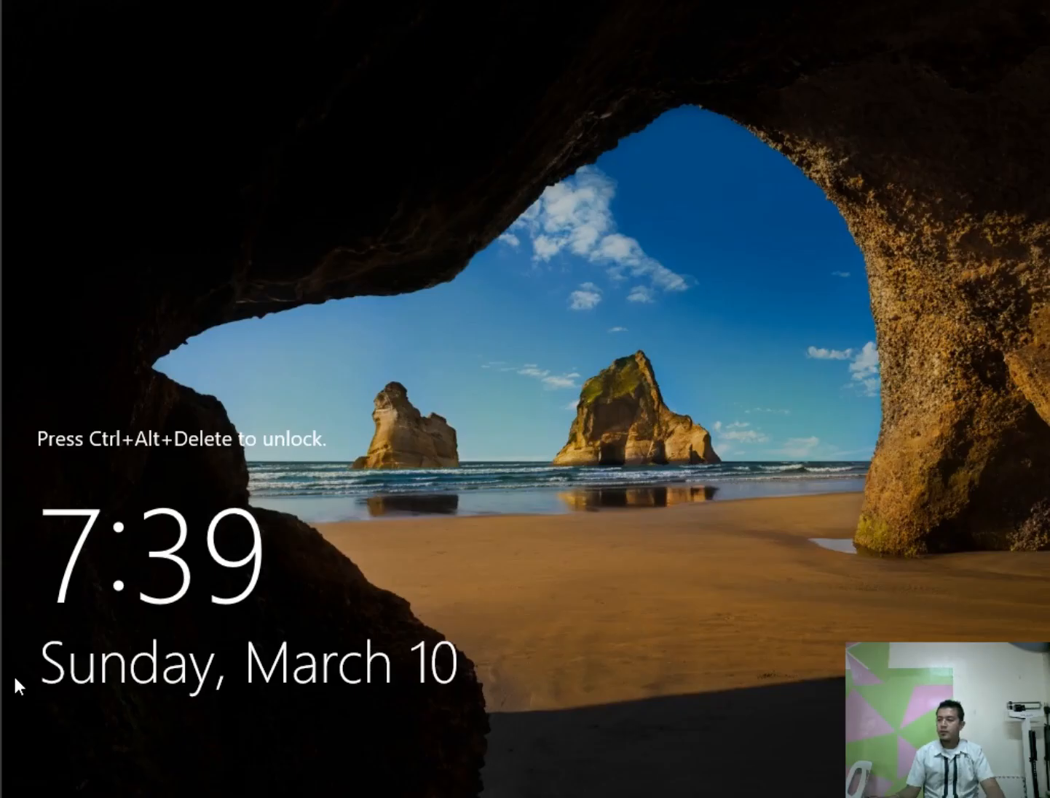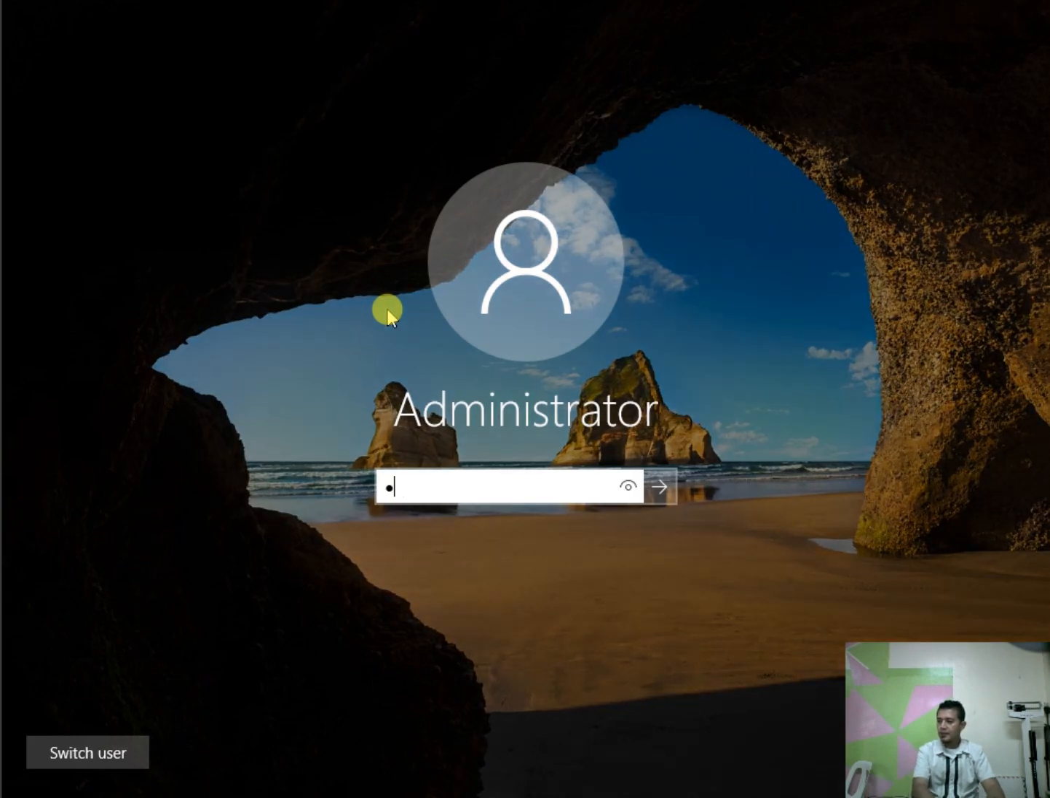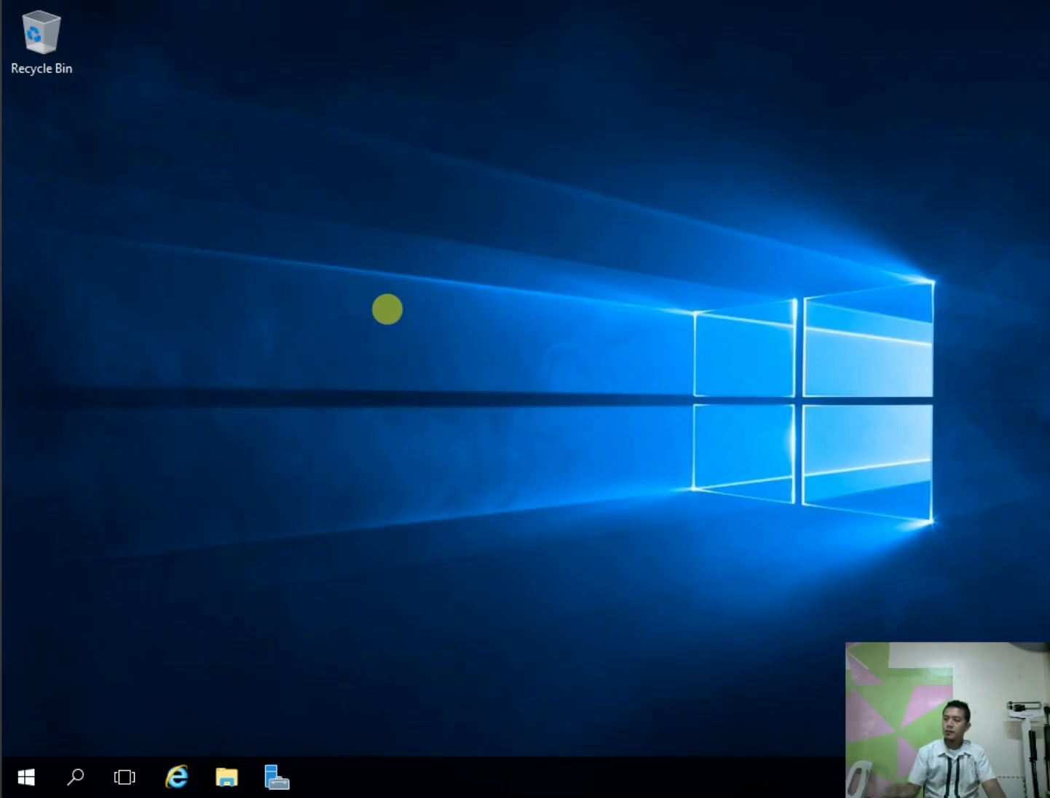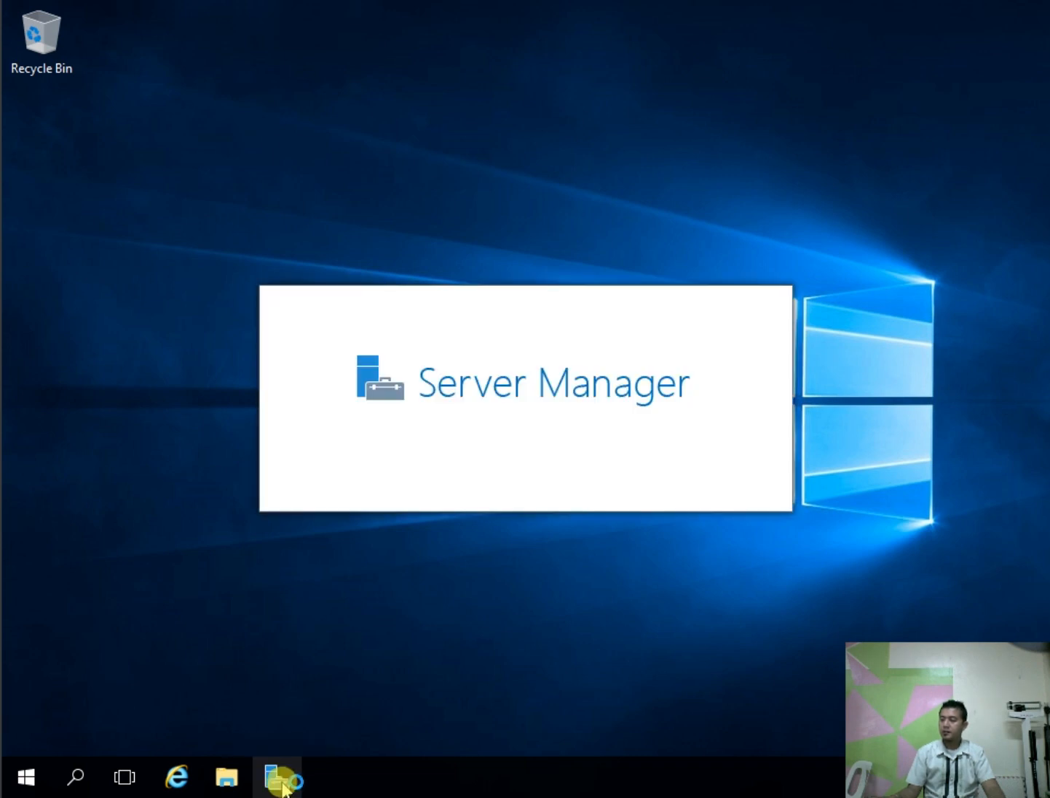So after setting up the rules, we need to log in again to restart. Control delete, admin 1, 2, 3. And every time na nagpa-pop out sa server is automatic po pull up din si server manager. So pag hindi, let's just click on the server manager shortcut on the taskbar that we pinned a while ago.